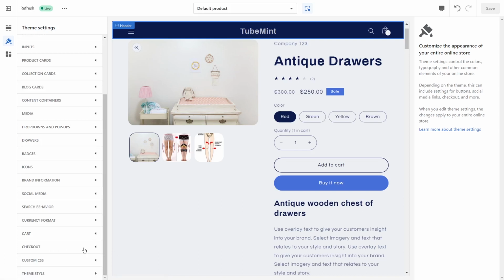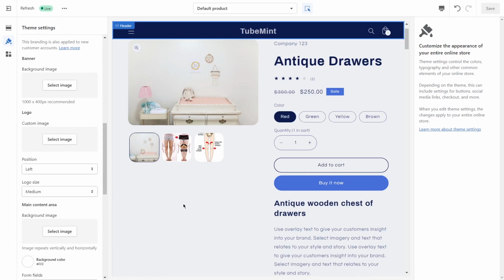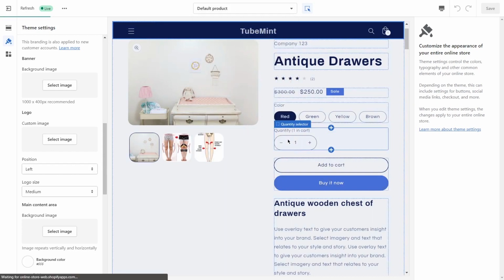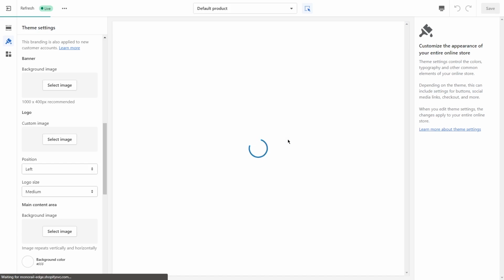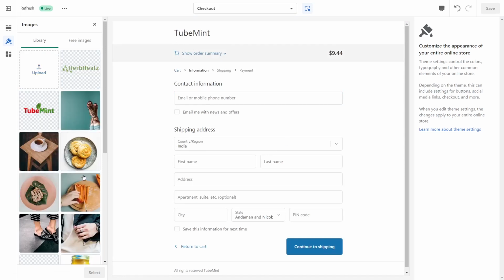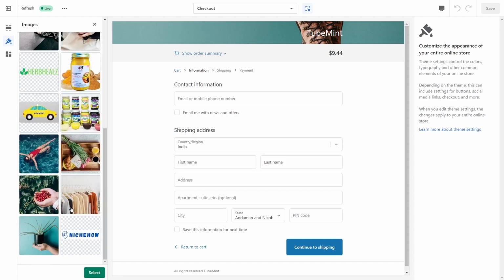The other thing is checkout. So on the checkout, if you visit the checkout, which is going to be here, you can see how it looks. There's no banner, no background image. You can select a background image. Let's say you want to have this one. I must select it, right? Anyway, that doesn't look very good.